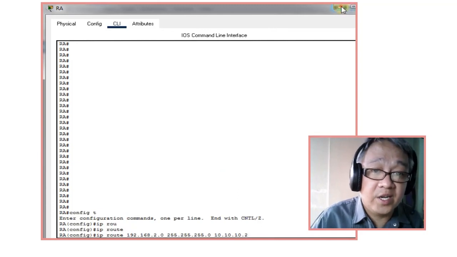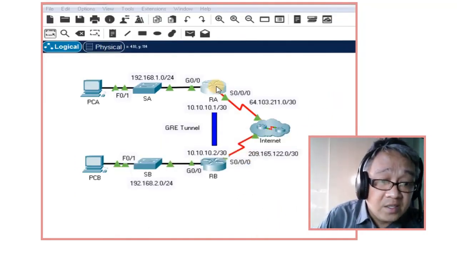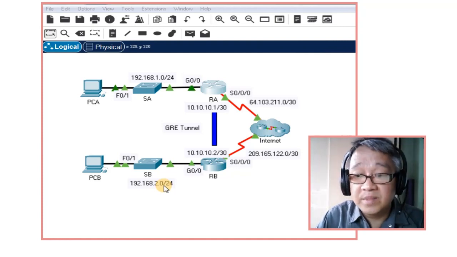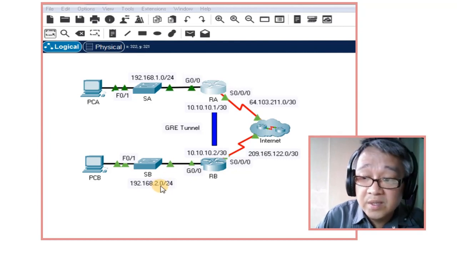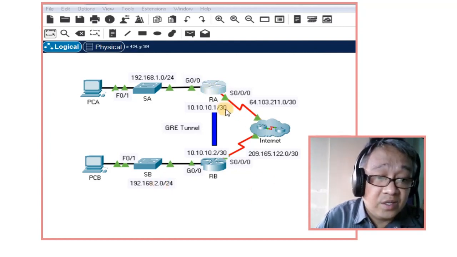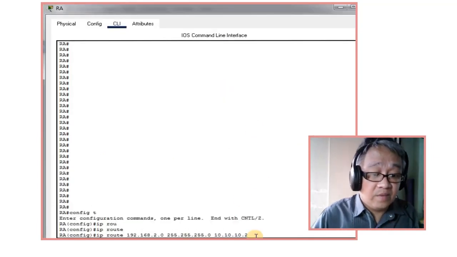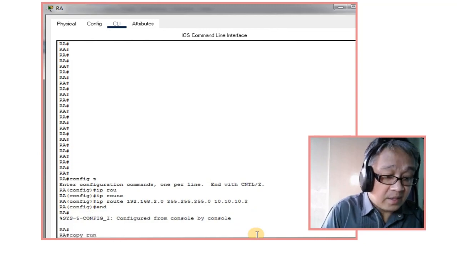Okay, so let us check the topology. So we have the RA, and we want to get to this network. Okay, so we want to have the communication, something like that. So that is 192.168.2.0, and our target destination is the tunnel 10.10.10.2. Okay, there you go. Alright, and then end, and then copy run start.